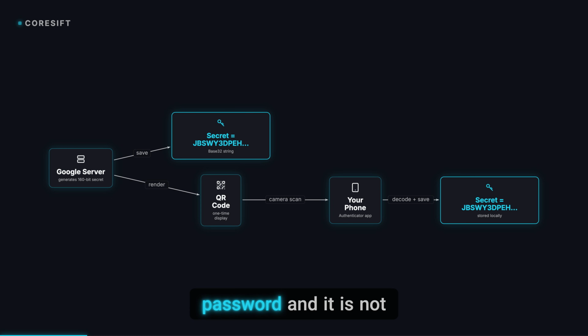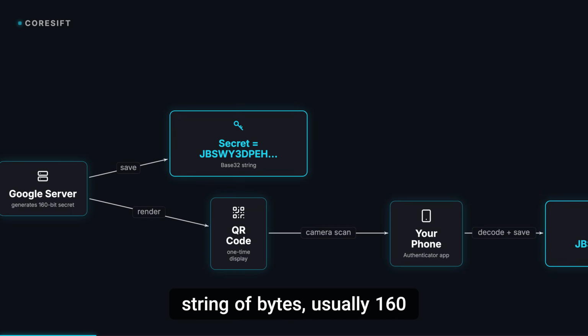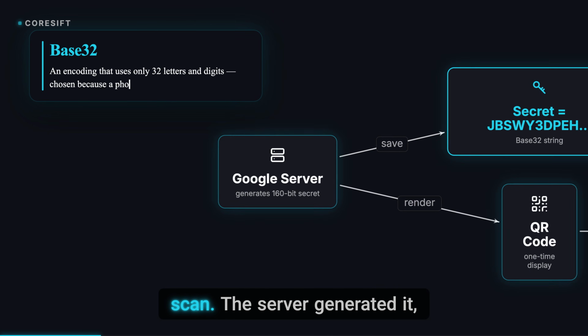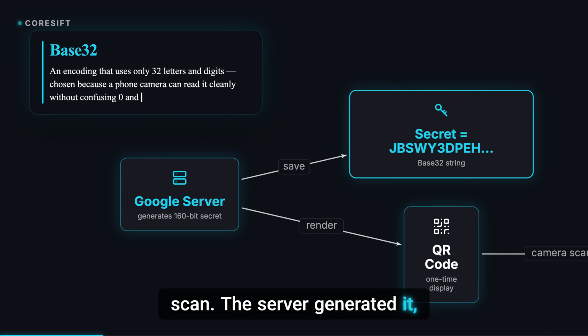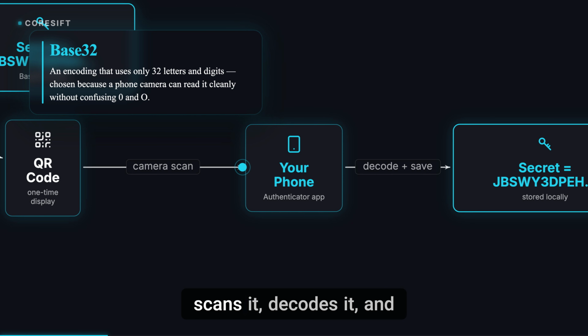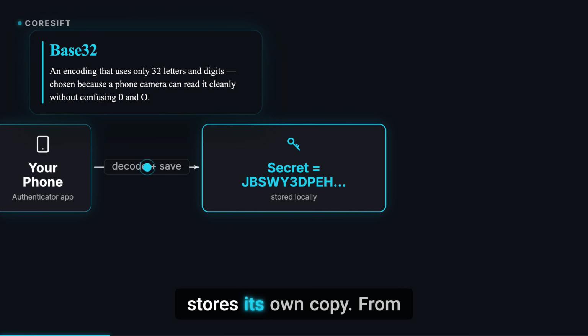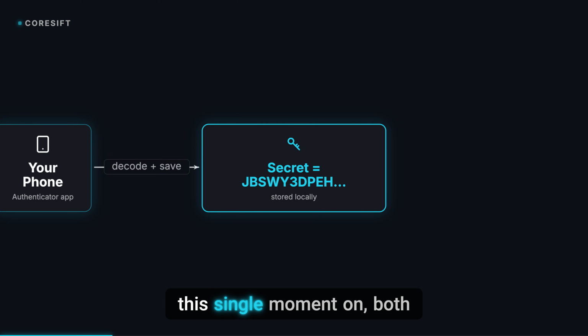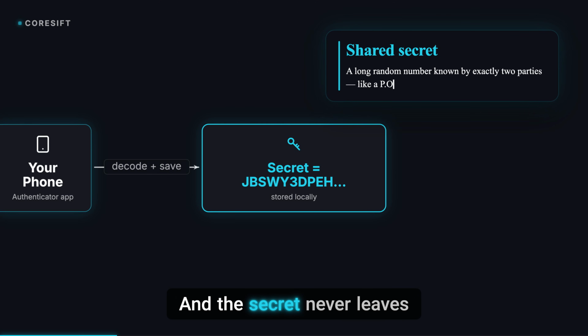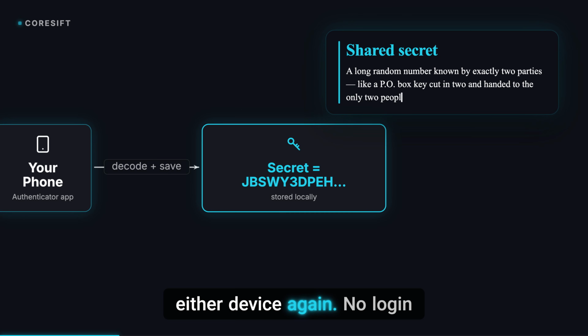That QR is not your password, and it is not a one-time code. It is a secret, a random string of bytes, usually 160 bits long, encoded in base 32 so it survives a camera scan. The server generated it, saved its copy, and showed you the QR. Your phone scans it, decodes it, and stores its own copy. From this single moment on, both sides hold the same key, and the secret never leaves either device again.